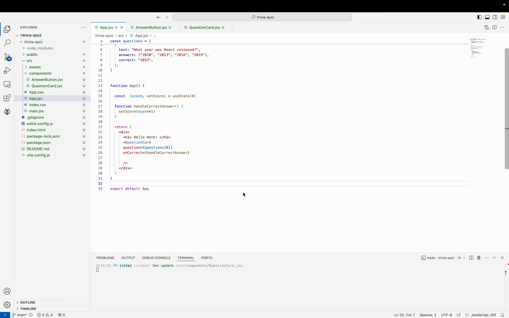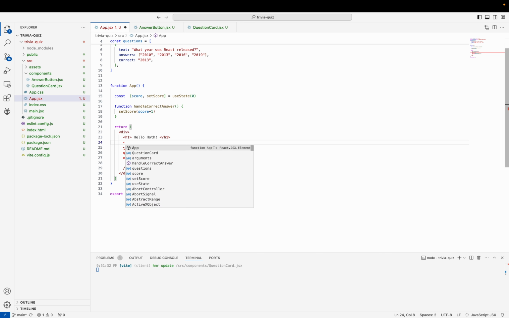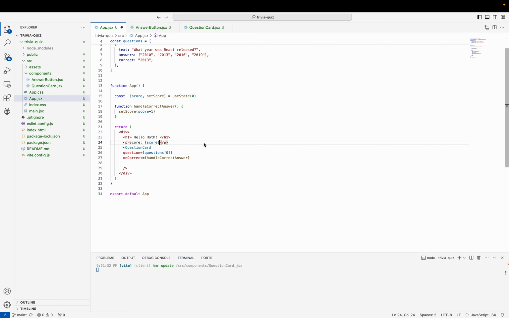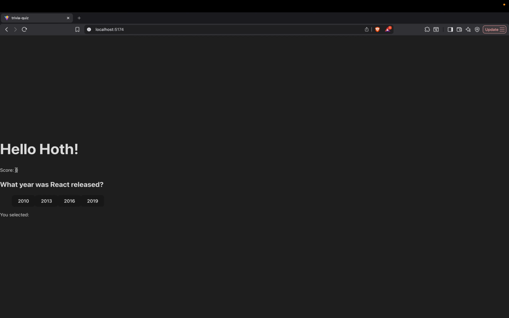So now that we have something that actually increments score, let's create something that shows that score to the user. So I'm just going to create a quick piece of text that says score and shows our score state variable. So let's try out this app. We go over here, we save our app, and we see our score is 0. When we select the wrong answers, nothing happens to the score. When we select the right answers, our score increments by 1.